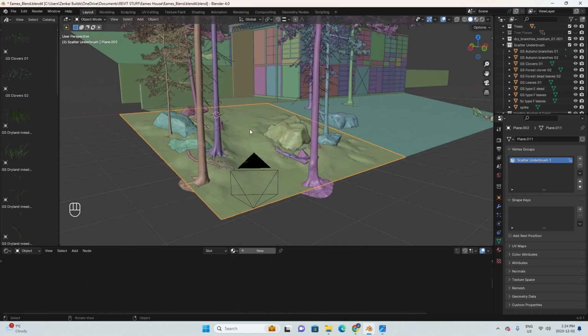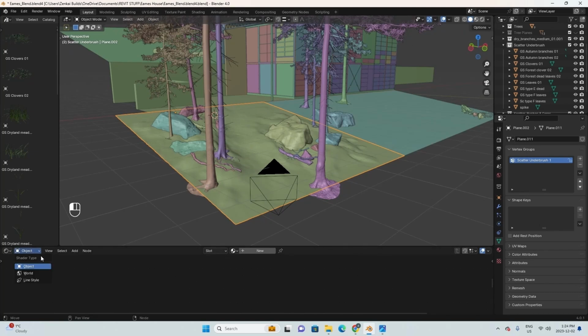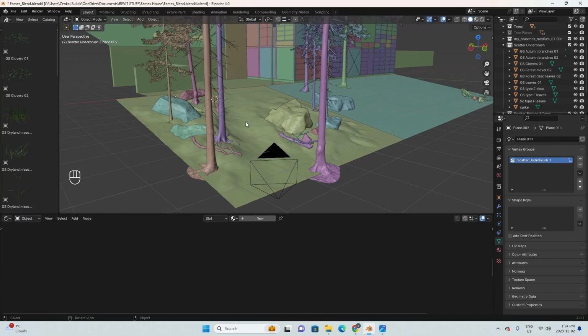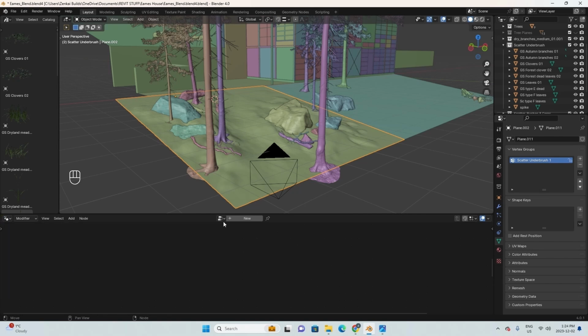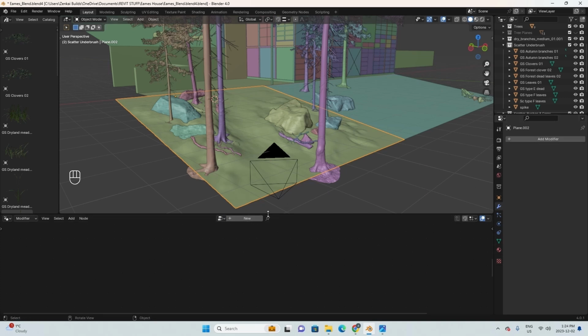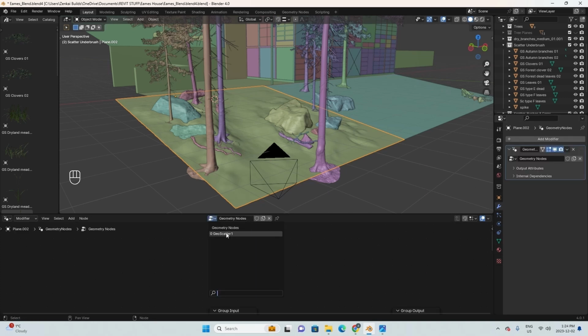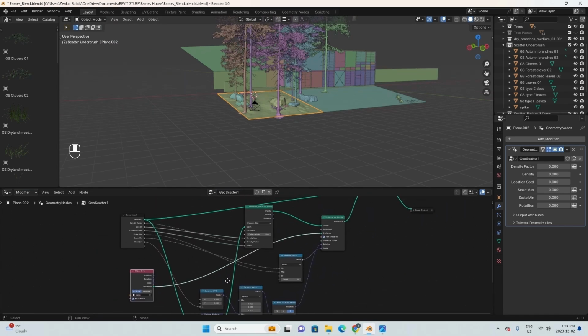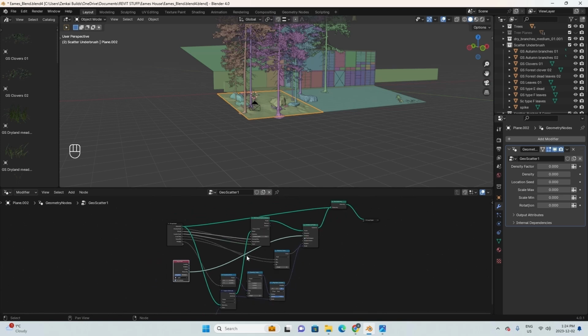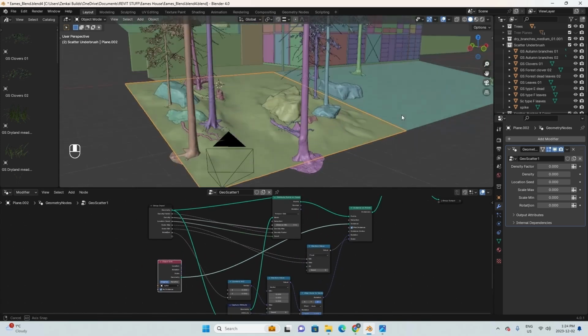Now, with this plane selected, we're going to drag this bottom tab up. We're going to switch over to the Geometry node editor, and from the drop-down, first I think I'll have to add one. Yeah. And I'm going to select GeoScatter1. Now here you'll get a complex looking setup of nodes. If you've dealt with geometry nodes though, this will probably look pretty simple.